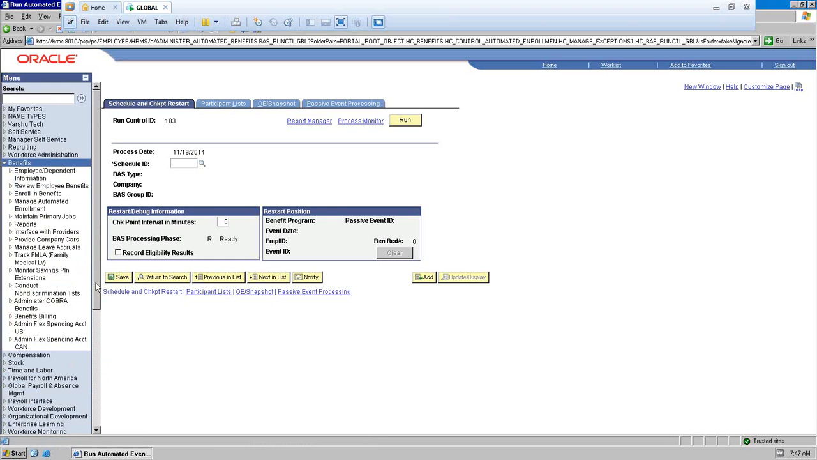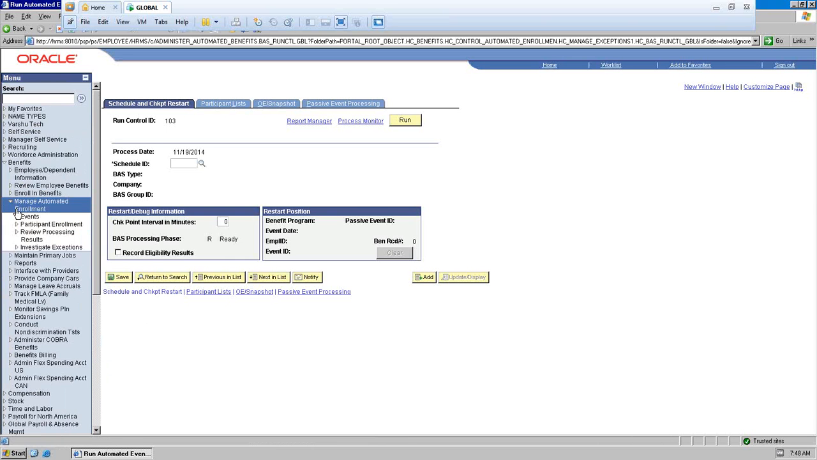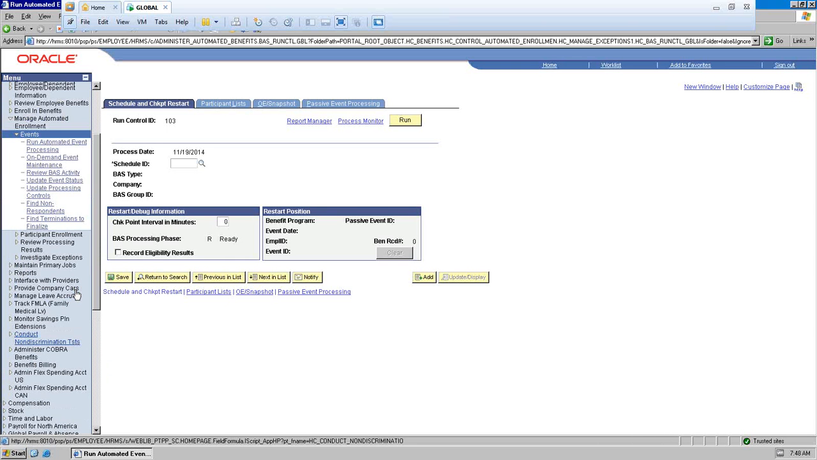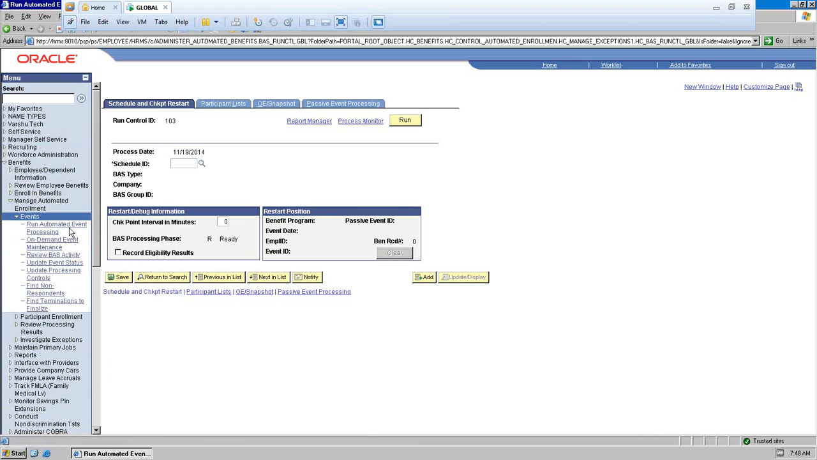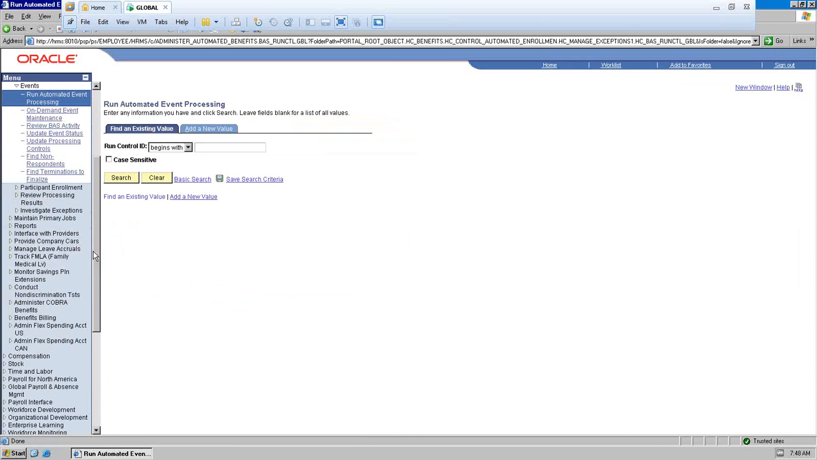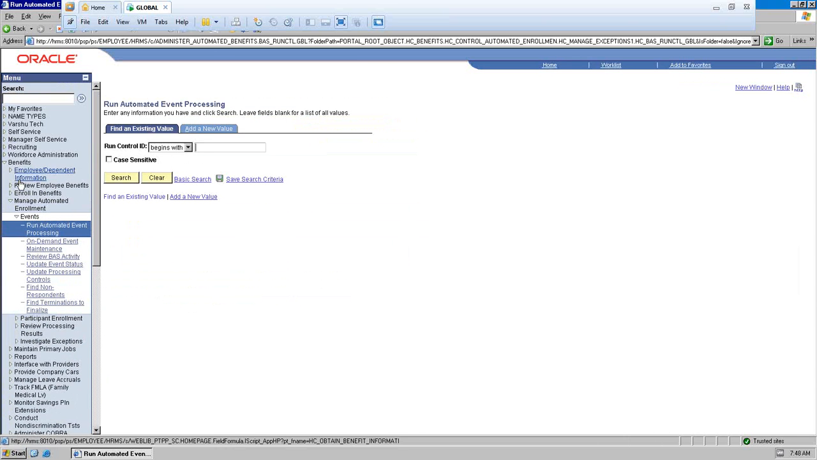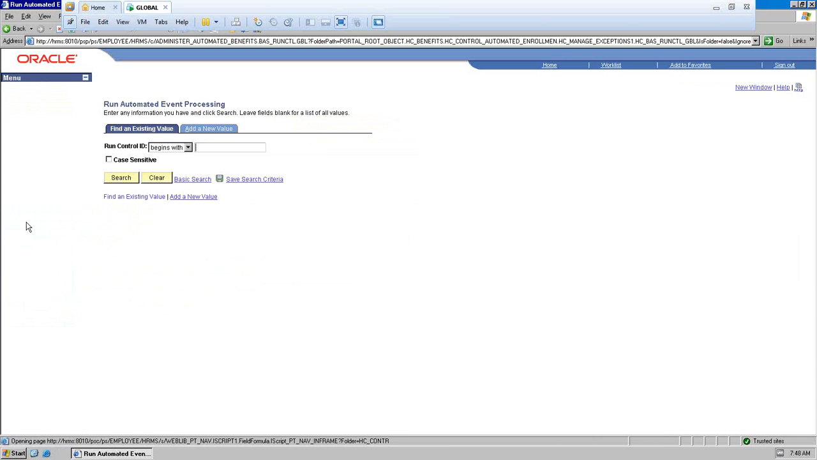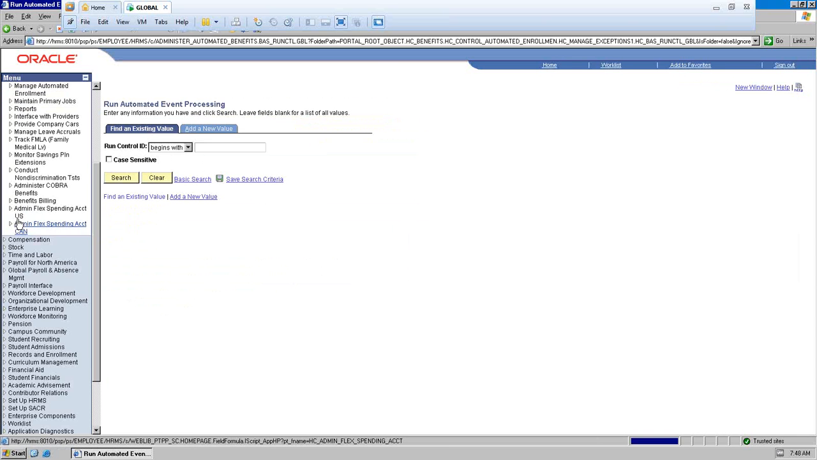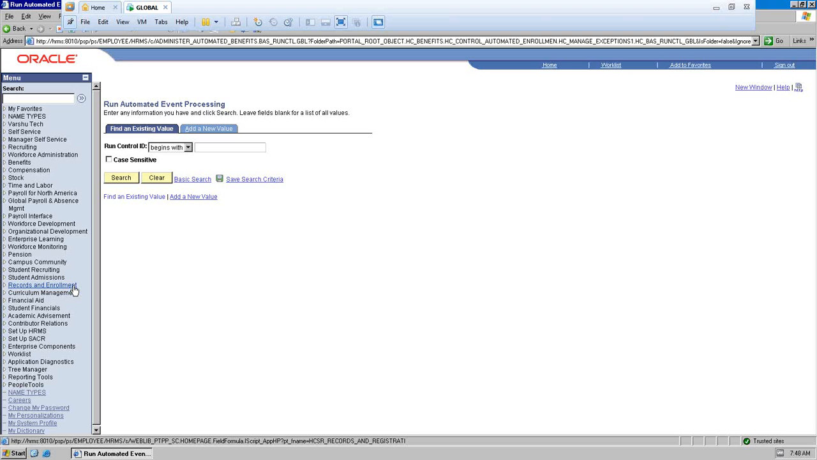Manage automated enrollment. Okay. So this process was for only Ben admin, run automated event processing. Apart from that, there are other options to manually enroll the employees and dependent benefits that we'll discuss later. Now in job data, how these benefits are defined, how it is linked with the employee's job data, let us see.